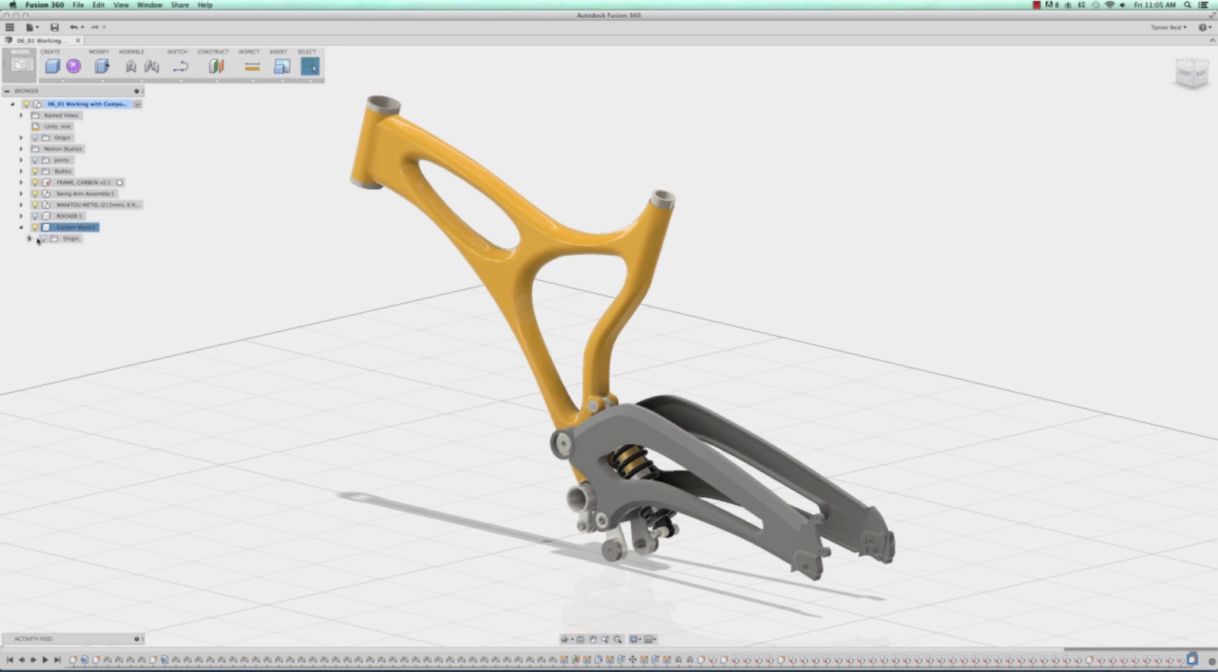And by expanding it, you'll see that it now has its own origin. And that own origin is defined in relation to the origin of the next higher up level. So in this case, the global origin.